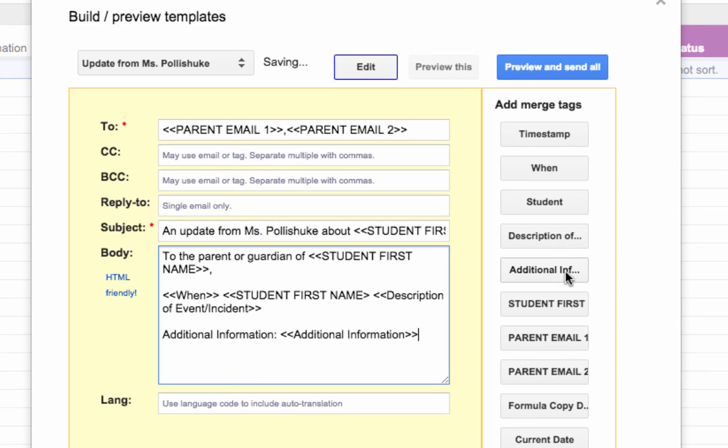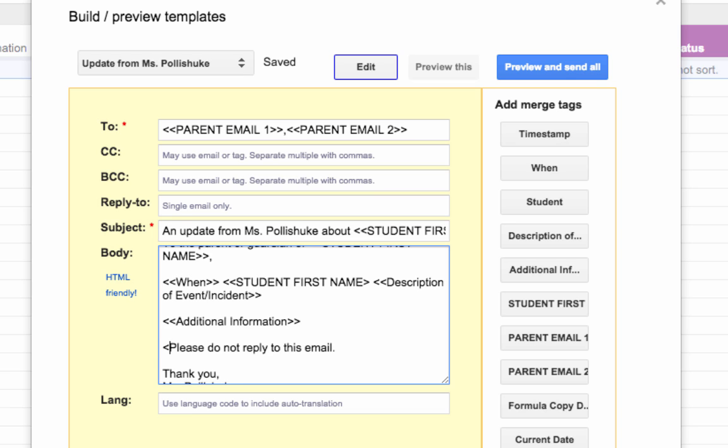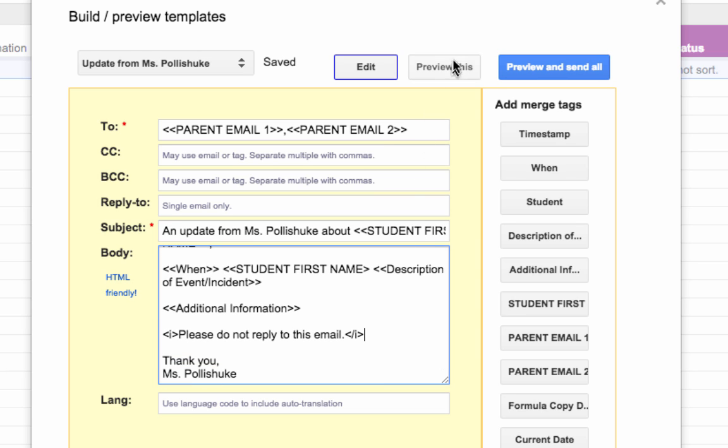The next line is additional information, followed by, please do not reply to this email. That's a personal choice. Thank you, Ms. Polishuk. If you want to have this sentence in italics to emphasize it or perhaps bold it, this is HTML friendly. So by adding in a bit of HTML coding, this line will end up in italics. My template is done, and I'm going to preview it.